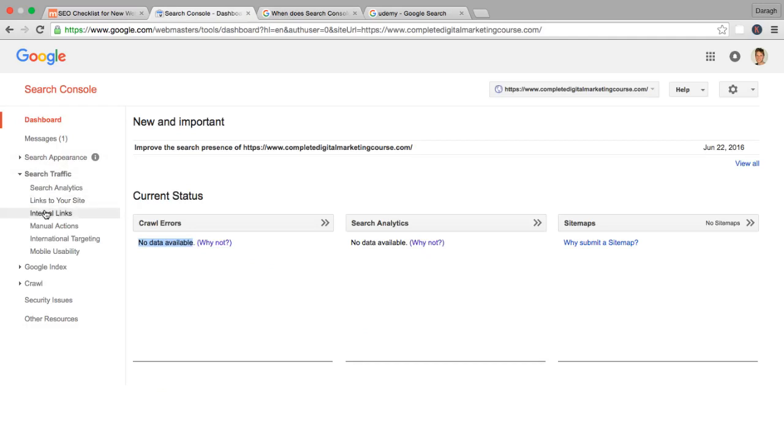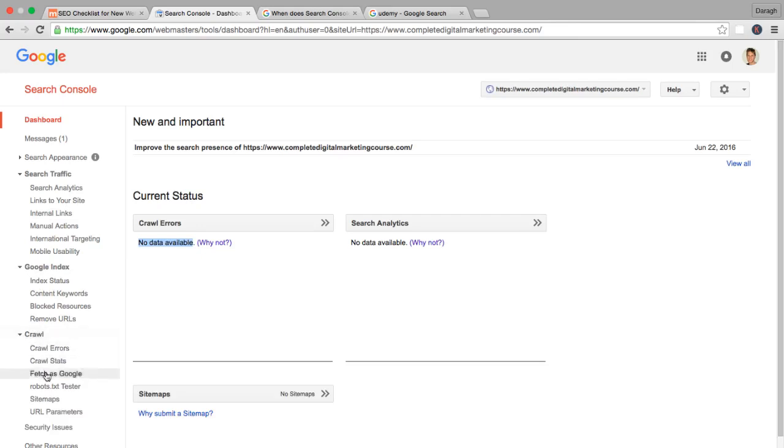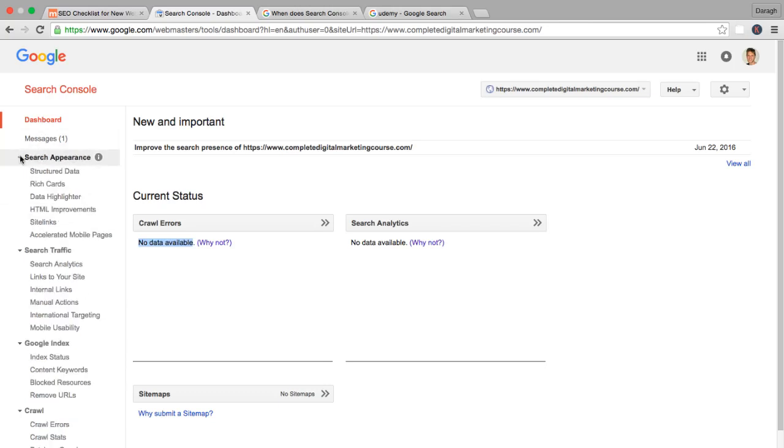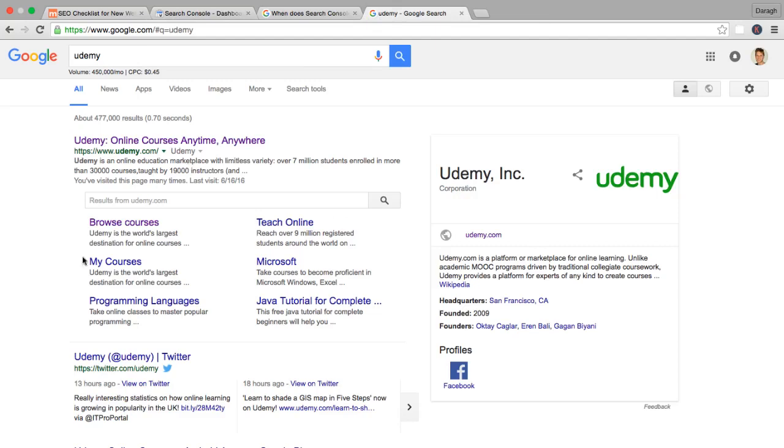And really what you can do is come in and perhaps look at search traffic, look at links to your site, the internal links. Also, you can look at some of the indexing reports here, the indexing status. Also, if there's any of those crawl errors or reports, they're going to show up here. And there's other things you can do in here, like set your search appearance. So for example, like Udemy have done here, if for the homepage you wanted to have links off to the most popular parts of your course, you can set that up in here.